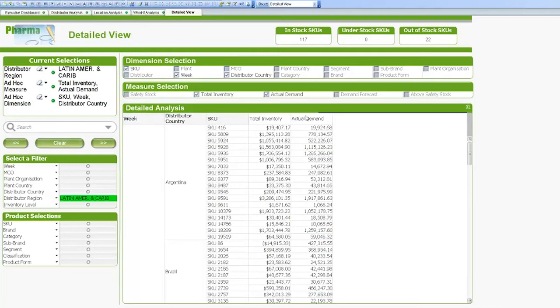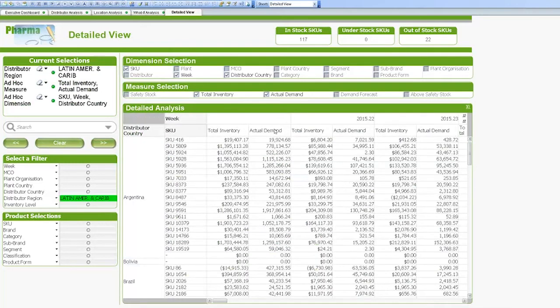I can maybe put weeks across the columns this way, and then I can export this to Excel and share this with people. I can use this to do my own analysis outside of QlikView if I want to, and get more in depth with the line-by-line data. But again, this is one of the ways that it integrates with some of the tools that your users may already be used to.